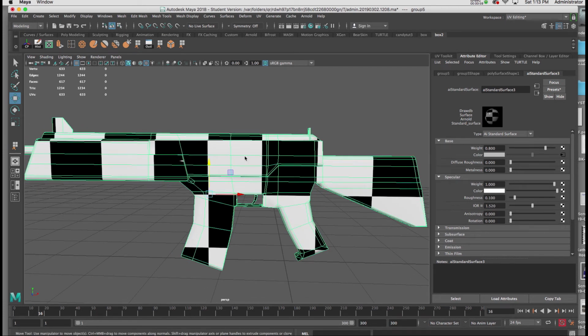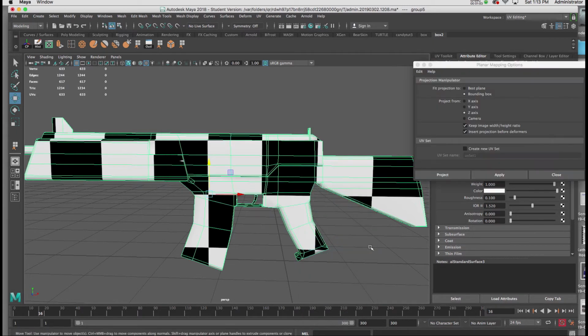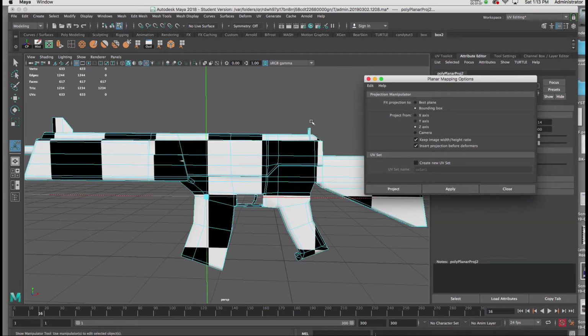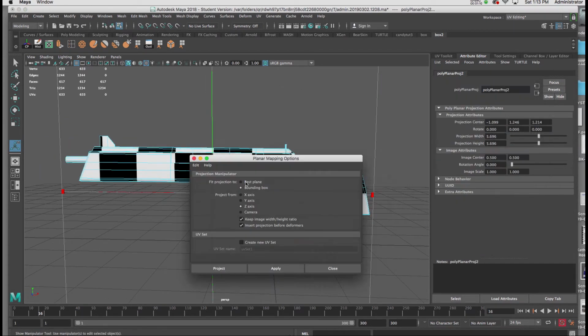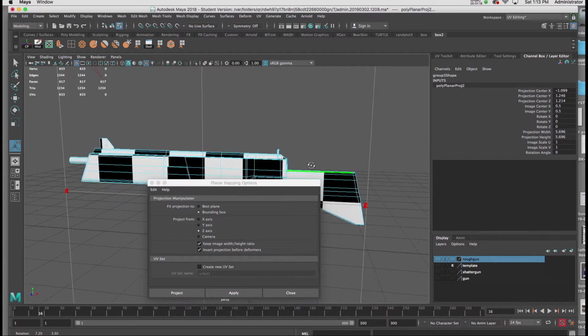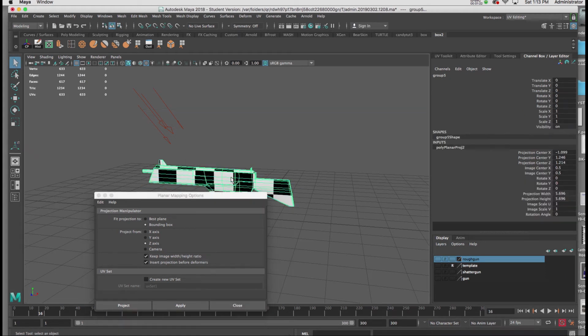So I'll hold down the space bar, go to UV, planar mapping, and then I'll choose Z and I'll hit apply. And I want to make sure that in the attributes that the projection width and height are the same. And if they are, then you're okay. Otherwise, change them to a number that is the same. And then we can go to our object mode now.